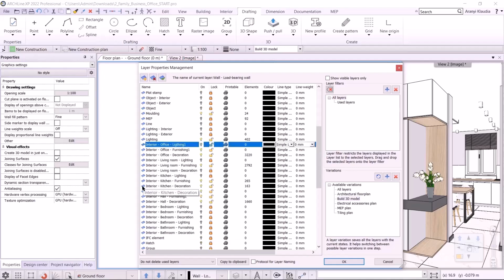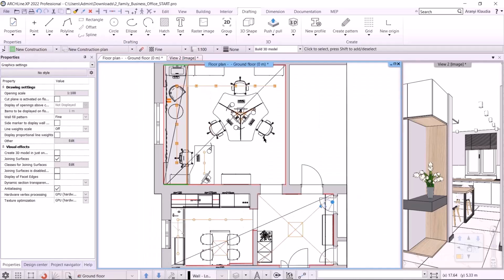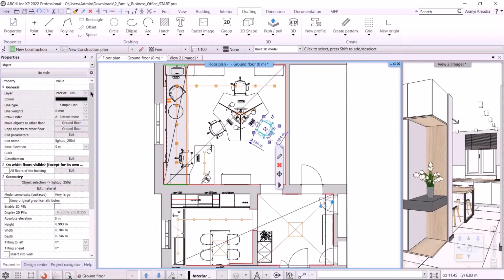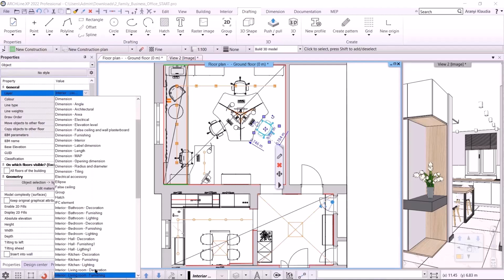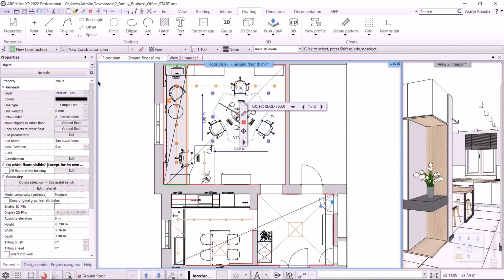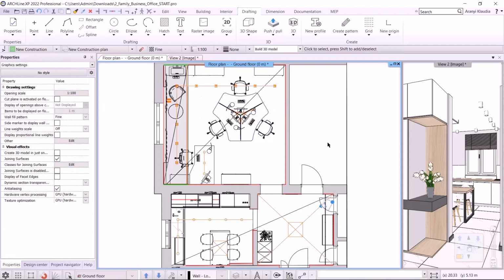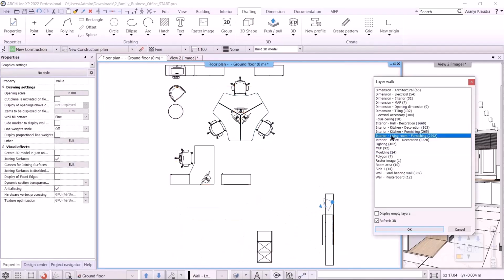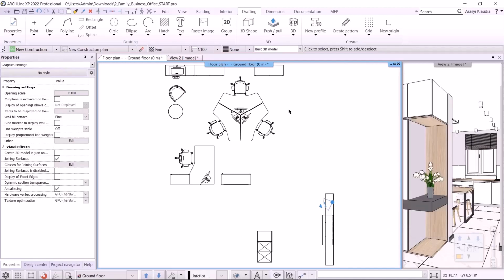Let's look at how we can move the elements to these new layers. I'll go to the floor plan and we'll see what kind of layers this furniture is currently on. We have almost all elements on the interior living room furnishing layer, so I'm going to activate only this layer in the layer window. This way, we can immediately see the elements that we need to move to the corresponding layers that we created. I'm going to inactivate the Refresh 3D option now, and then I press OK to accept it.